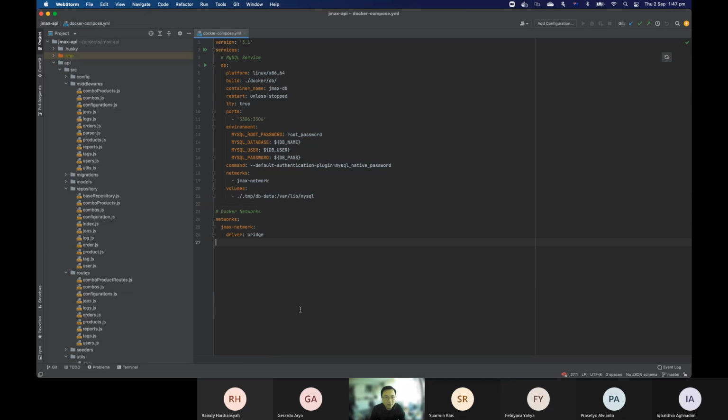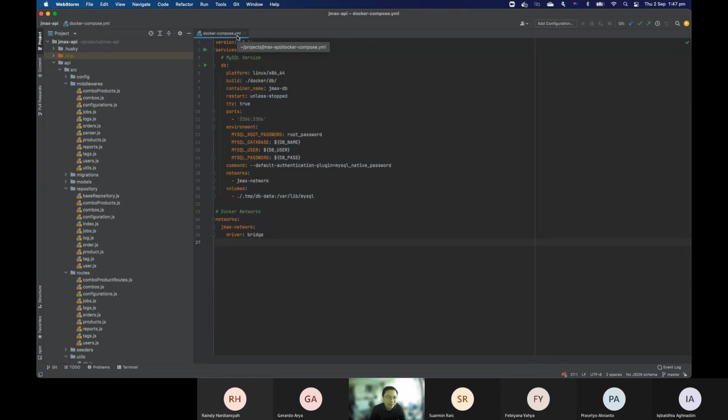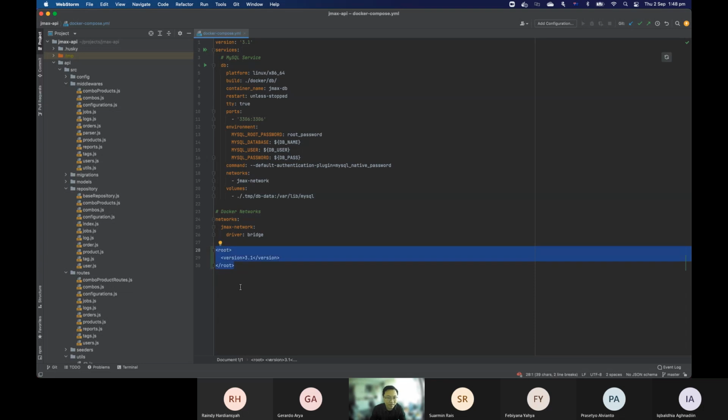What else do I want to say? The format of this one is YAML, YML, and basically it's just a wordplay on XML. With XML, you can have these kinds of tags, right? Things like root and the closing root, and you can do things like version 3.1 here. So this is an XML format, which can be translated into YML.